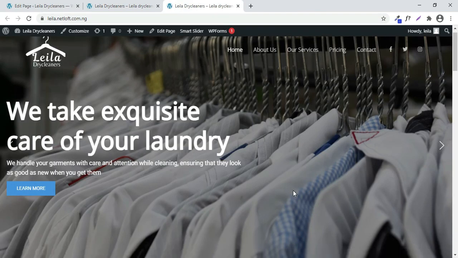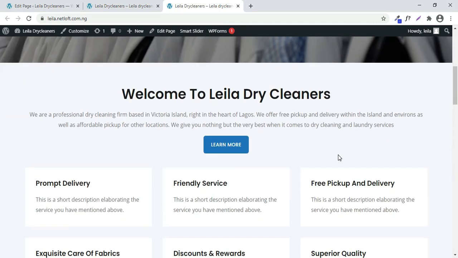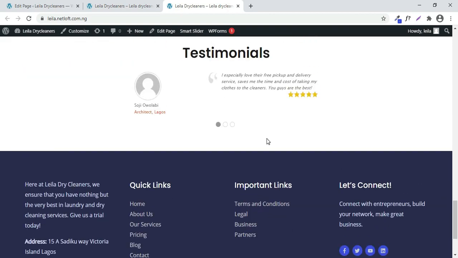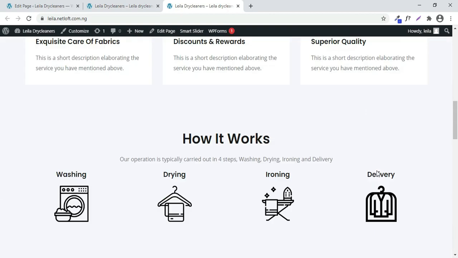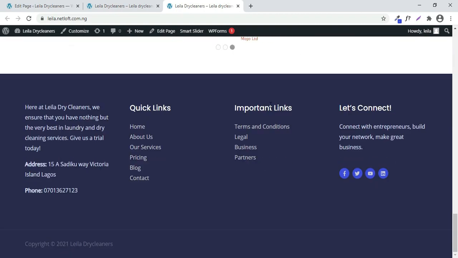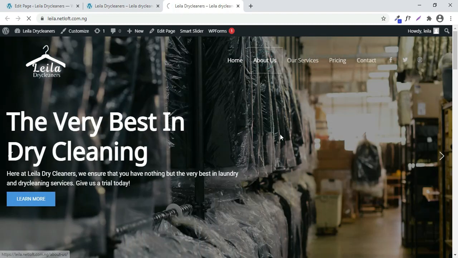Great. So now we can see that our slider is now on the home page, and every other thing that we set in the home page is now ready, including our testimonials. So this is wonderful. So we're done with the home page customizations for now. So now let's go on to the About Us page. So click on About Us.